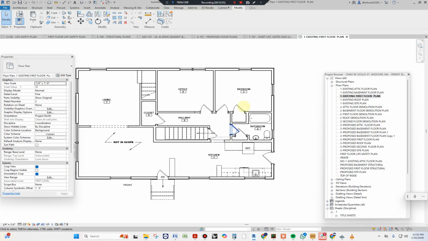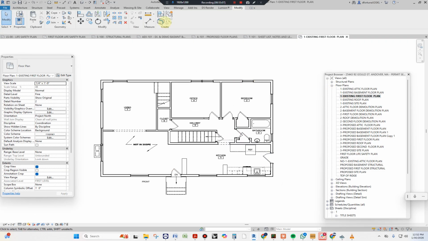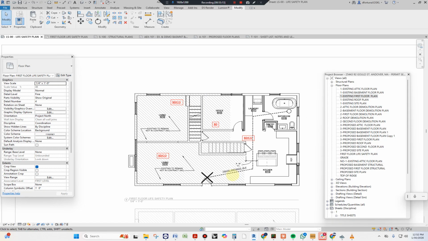All right, so does that make sense? Yeah, okay, good. So yeah, I changed it here. Well, because this is a 3D element, it also changed it here. Hey, look at that.